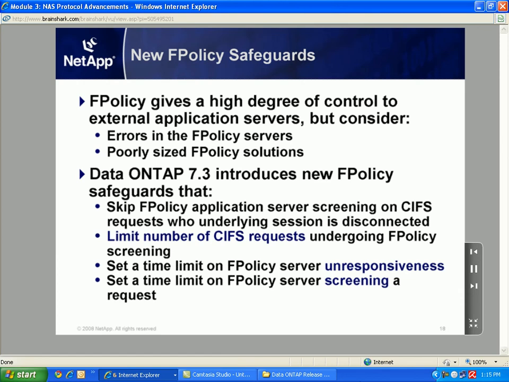F-policy is a real-time mechanism for controlling Data ONTAP file services. F-policy can interrupt file service flow in CIFS, NFS, and other network file access protocols. It includes APIs and tools used by the third-party applications to enforce file policies on a storage system.